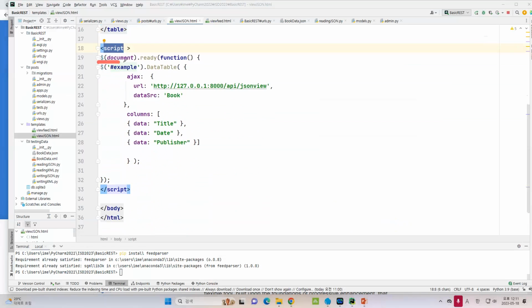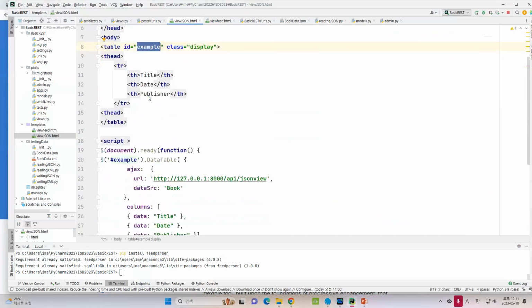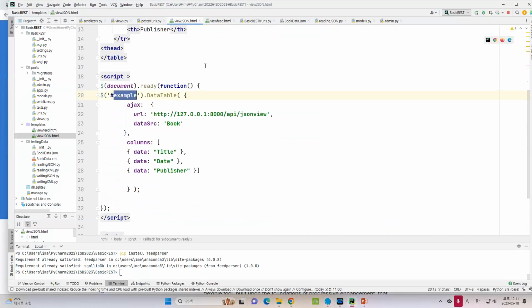The first, I would like to make the document ready. It means I would like to make the HTML page ready, and I will call the example. This example means the example of the table. And then we will learn more about this one. So we use the shop, and we have the $ sign. So the $ sign and the shop is important in jQuery. So we will learn more later about this one.